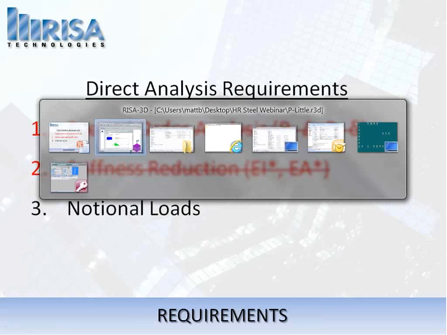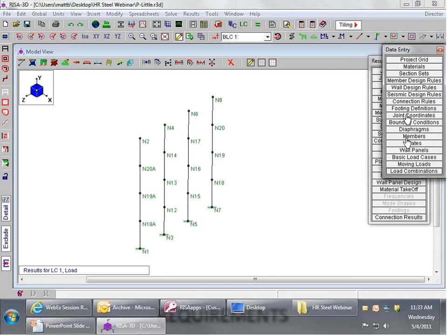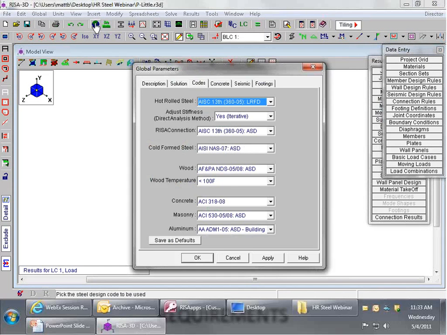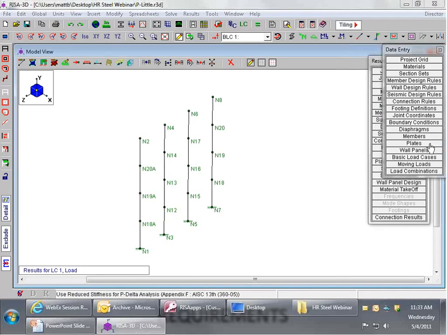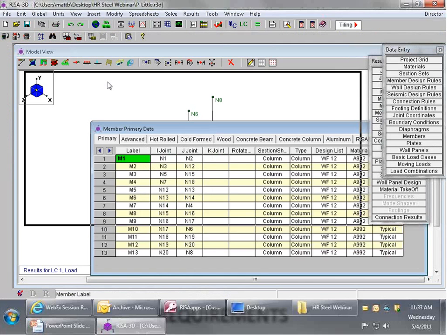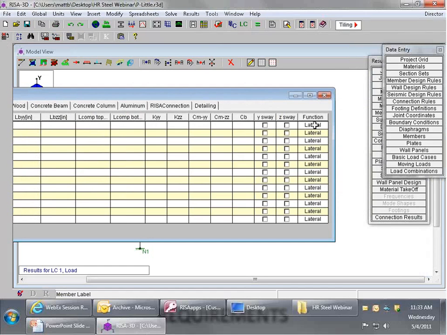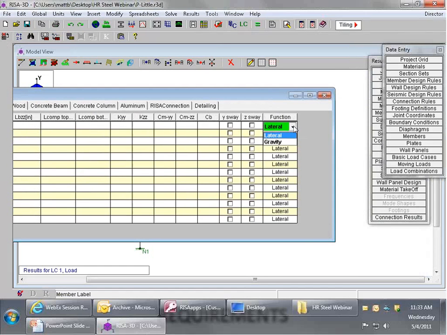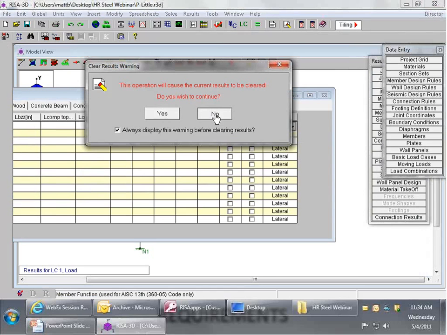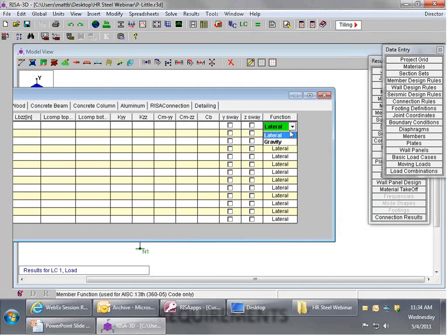Now, one thing I would like to point out, too, is that you can control whether or not your members receive this stiffness adjustment not only by going to your Global Parameters Codes tab and setting it right here, but also if we take a look in the Members Spreadsheet under the Hot Rolled tab, you'll note near the end of the tab here, we have this function drop down for members, and you can choose between lateral or gravity. A lateral member is a member that's considered to be participating in the lateral resistance of the structure, and so therefore we are going to apply that stiffness reduction to it. Whereas a gravity member is considered to be not participating in that, so that will not receive the stiffness adjustment.